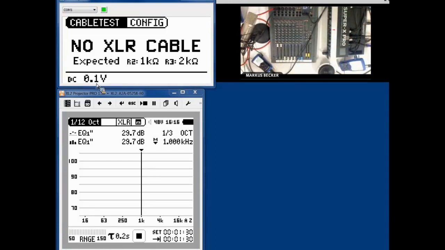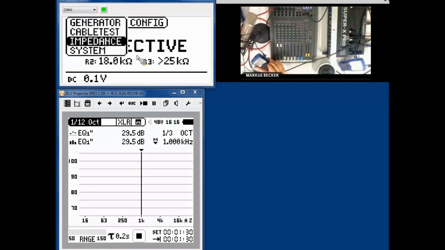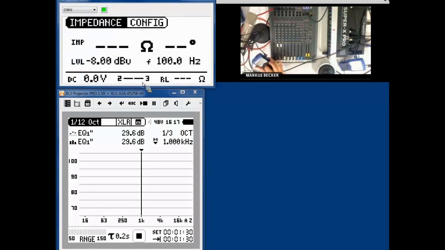Which is working fine. Now, what I want to do still is I want to take a look at the impedance of my crossover. And for that purpose, I connect this new well-working cable to my EMA Pro and I activate the impedance measurement. Now here we see something interesting. On one side, we have the 18 kilo ohm, which is an indication that the crossover, the input stage is working fine, but we also have this asymmetry here.